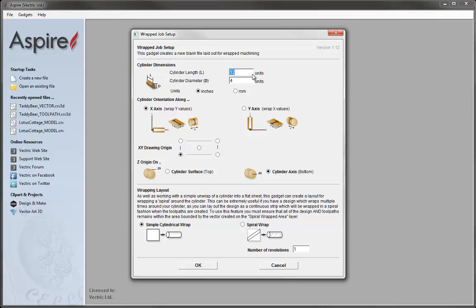So in this case, I'm going to create a part which is 26 inches long. The cylinder diameter, or our stock diameter, is going to be 4 inches. So you can see there we have the units checked for inch. Next is very important: we choose whether we're going to wrap the Y values around the rotary axis or wrap the X values around the rotary axis. The one that you choose here is going to be totally dependent on the orientation of your CNC rotary axis. So you'll need to check with the manufacturer or look at your CNC in order to see which one of these options it uses.